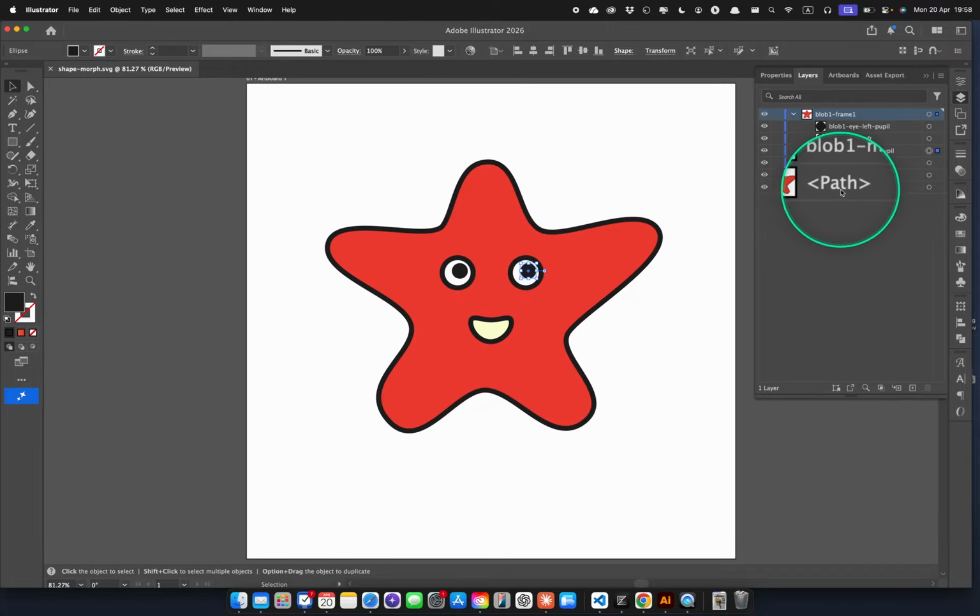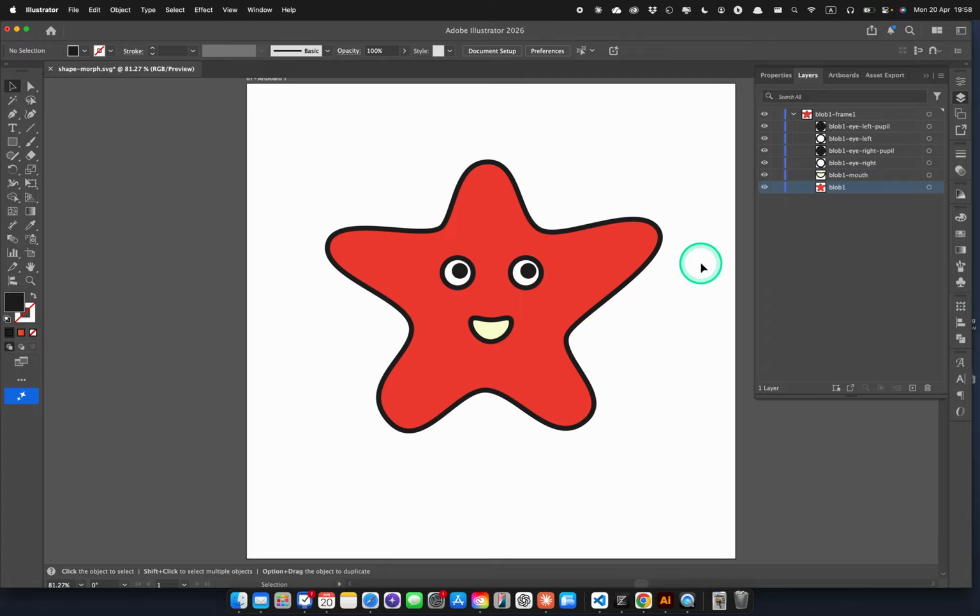What I haven't named yet is the basic shape for the blob itself, which still has the default name, path. So I'm going to double click on that till it's highlighted in blue, and I'm just going to call it blob one. This is an important step because when I save this out as an SVG file for my project, I'll be able to identify all of these objects, since each of them has its own ID attribute in the SVG code. If they simply had names like path one or circle, it would be very difficult, especially with an illustration of any complexity, to identify which bit was which.